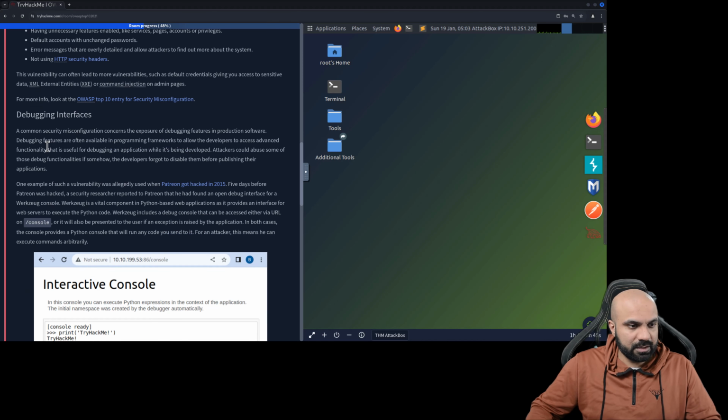Alright, debugging interfaces. A common security misconfiguration concerns the exposure of debugging features in production software. Debugging features are often available in programming frameworks to allow developers to access advanced functionality that is useful for debugging an application while it's being developed. Attackers could abuse some of those debug functionalities if somehow the developers forget to disable them before publishing their application. That is very true.